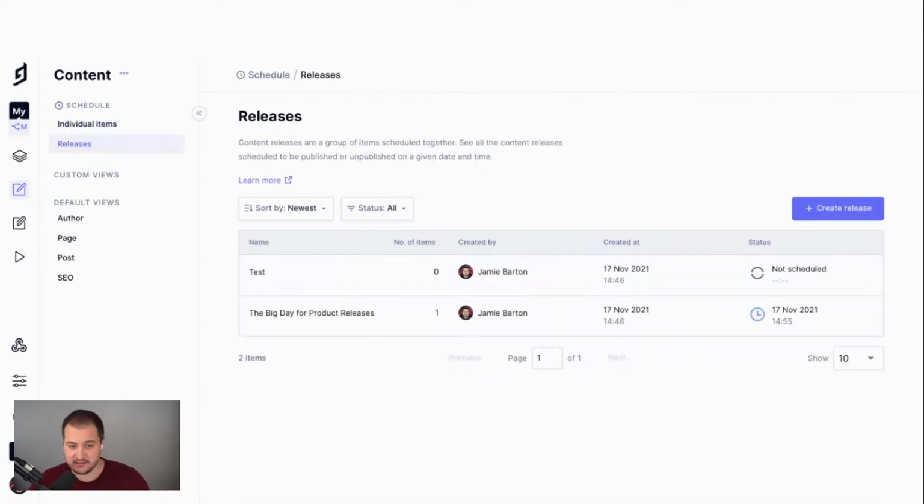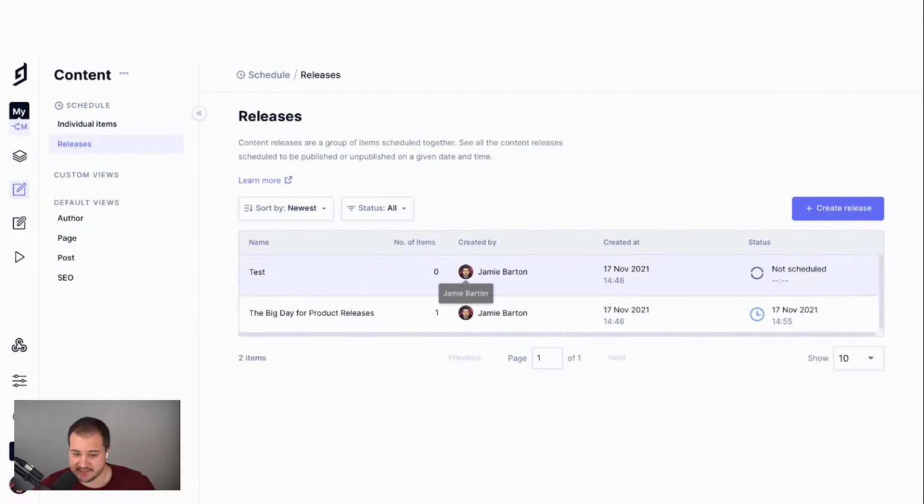But I'm going to move back to the releases now, and you can see here I've got this test release, and we've got the big day for product releases. Now, the only thing that's different here, you might see, is that we have the number of items that's increased by 1, and the status has changed to pending. And that is because we now have an item in there.